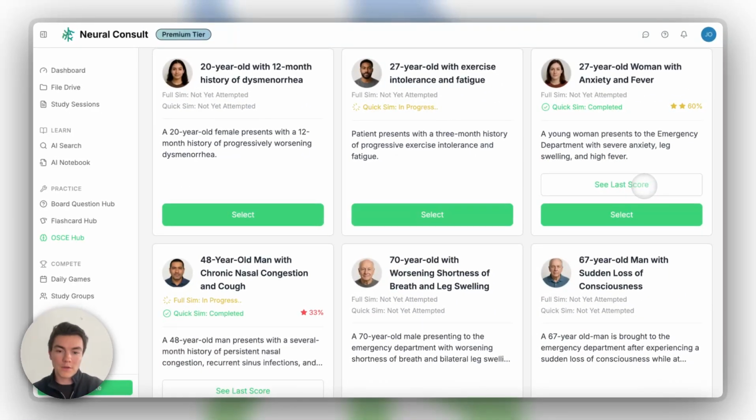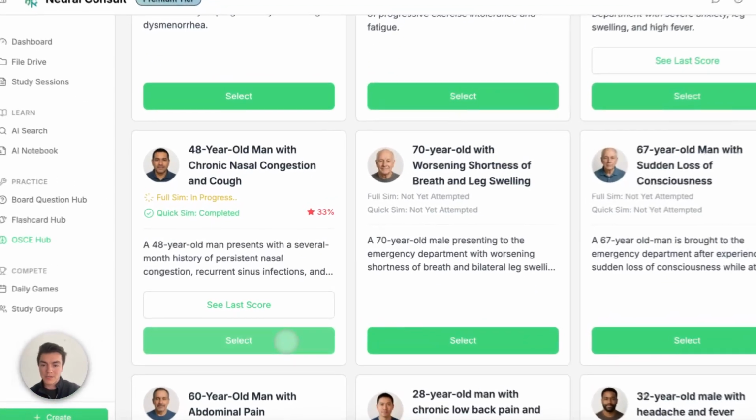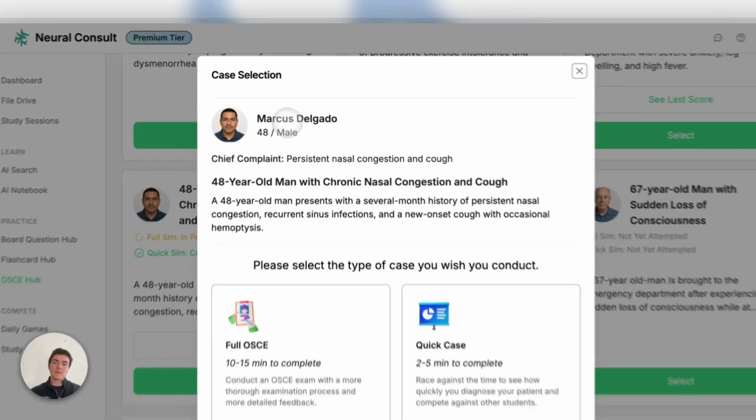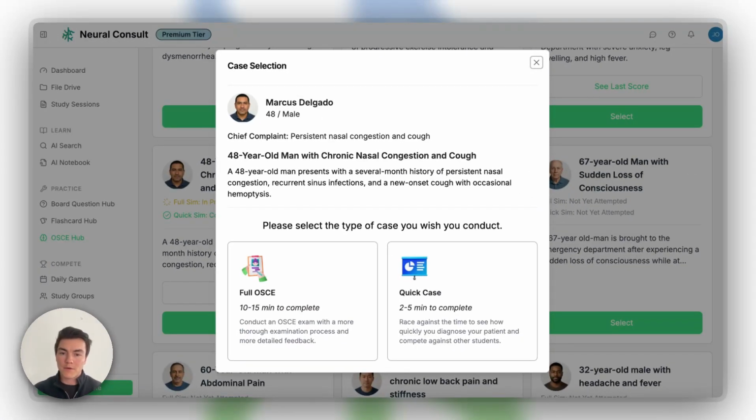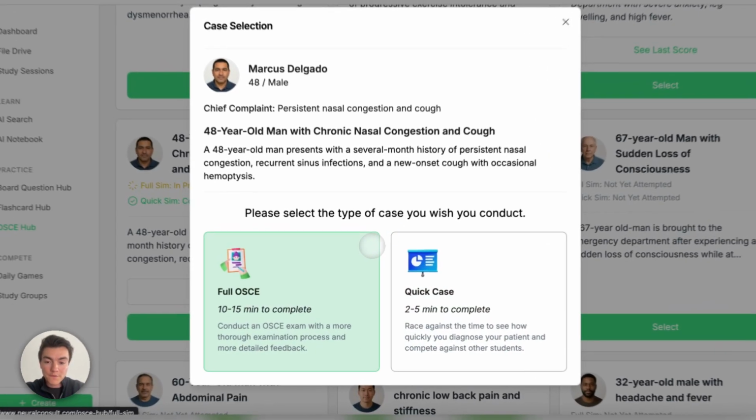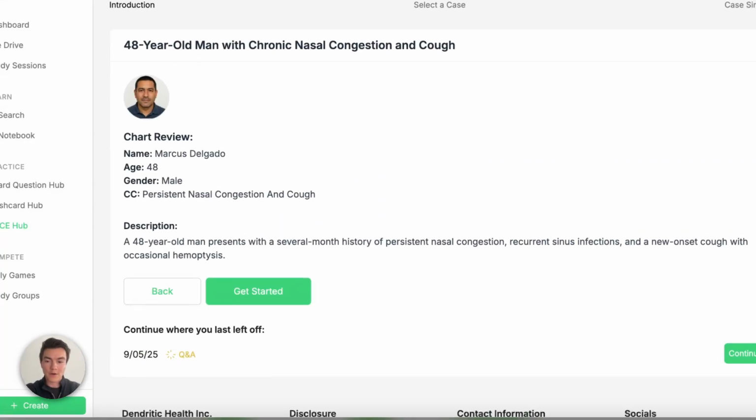So let's say we want to go through a case where I know the diagnosis, so it'll be a little bit more interesting. This one is Marcus Delgado, a 48-year-old man with chronic nasal congestion and cough. There's two different types of OSCEs you can do. The full OSCE is your traditional one, where you do a history and then move on to the computer post encounter. The other one, you do your entire encounter start to finish in one setting. So we'll start with the full OSCE, and I can show you guys how to work through this.